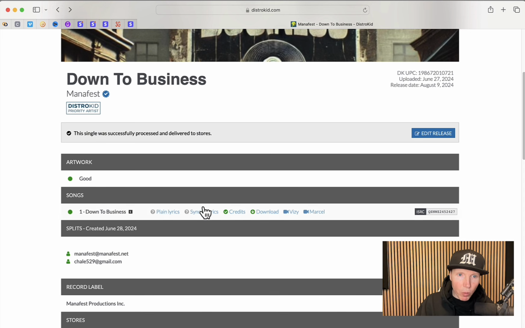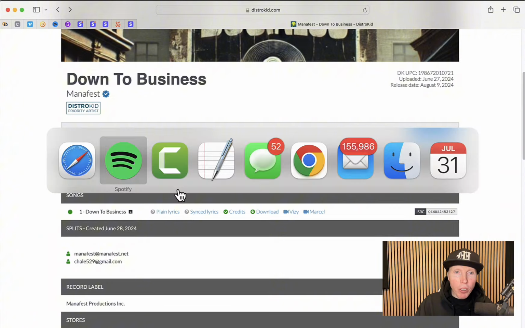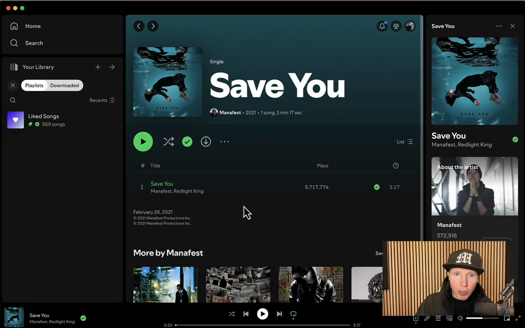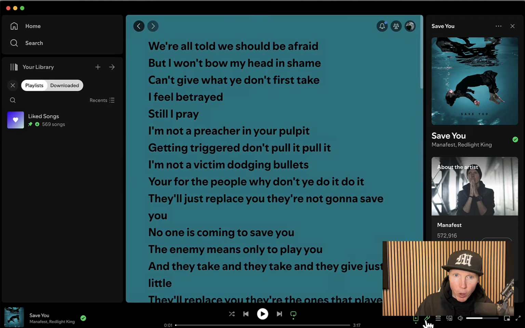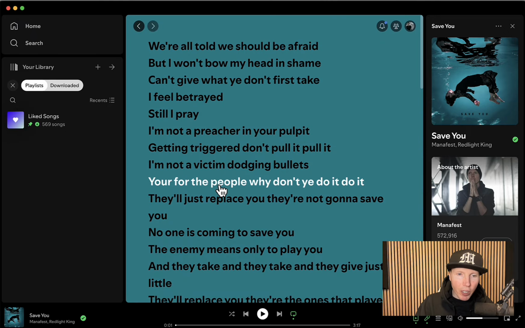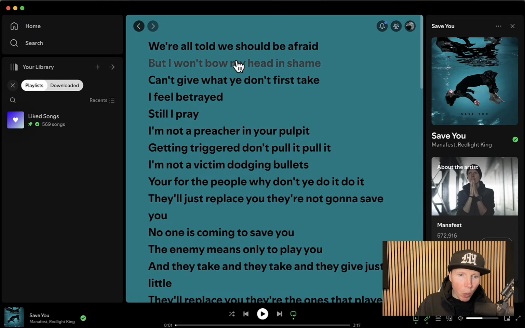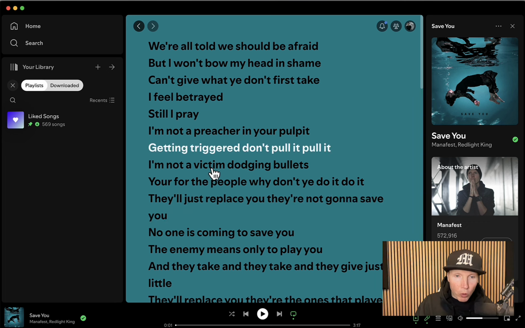All right, so those are two of the steps I do right away. Because when I'm in Spotify listening to a song, like let's say my song Save You, if I click on this microphone, my lyrics are in here and fans can go along with them. So those are the first two settings you want to update with all of your songs.